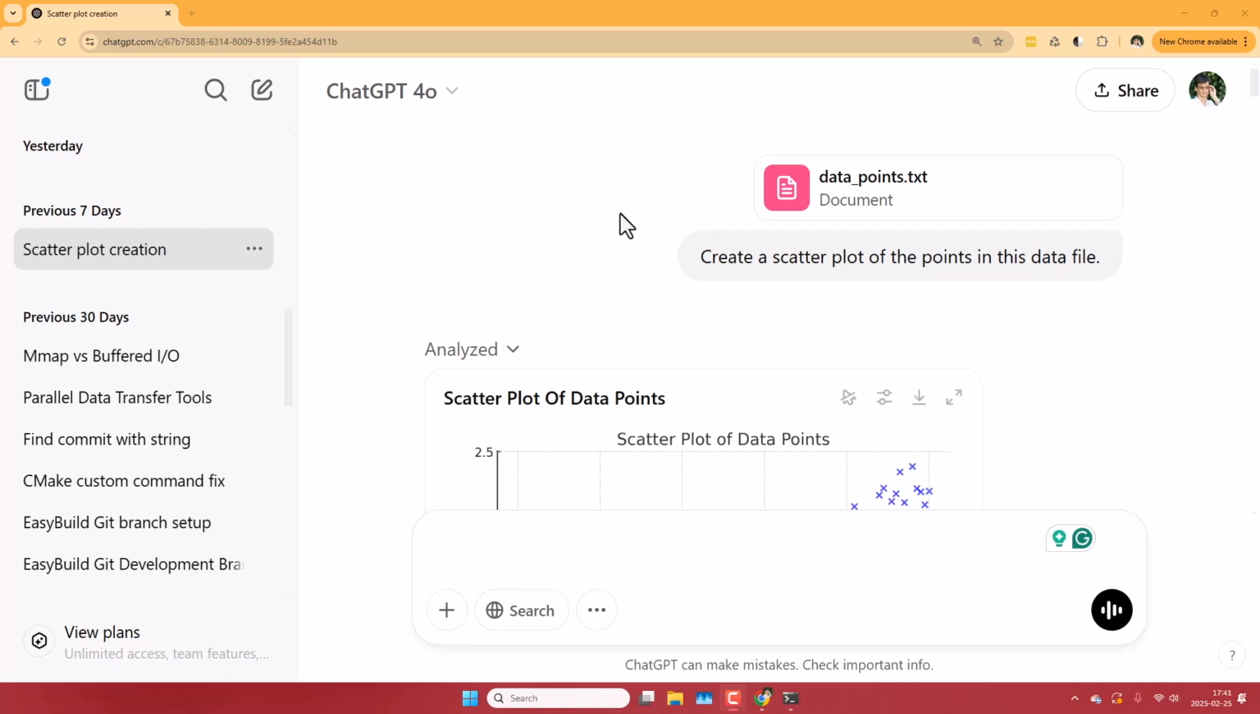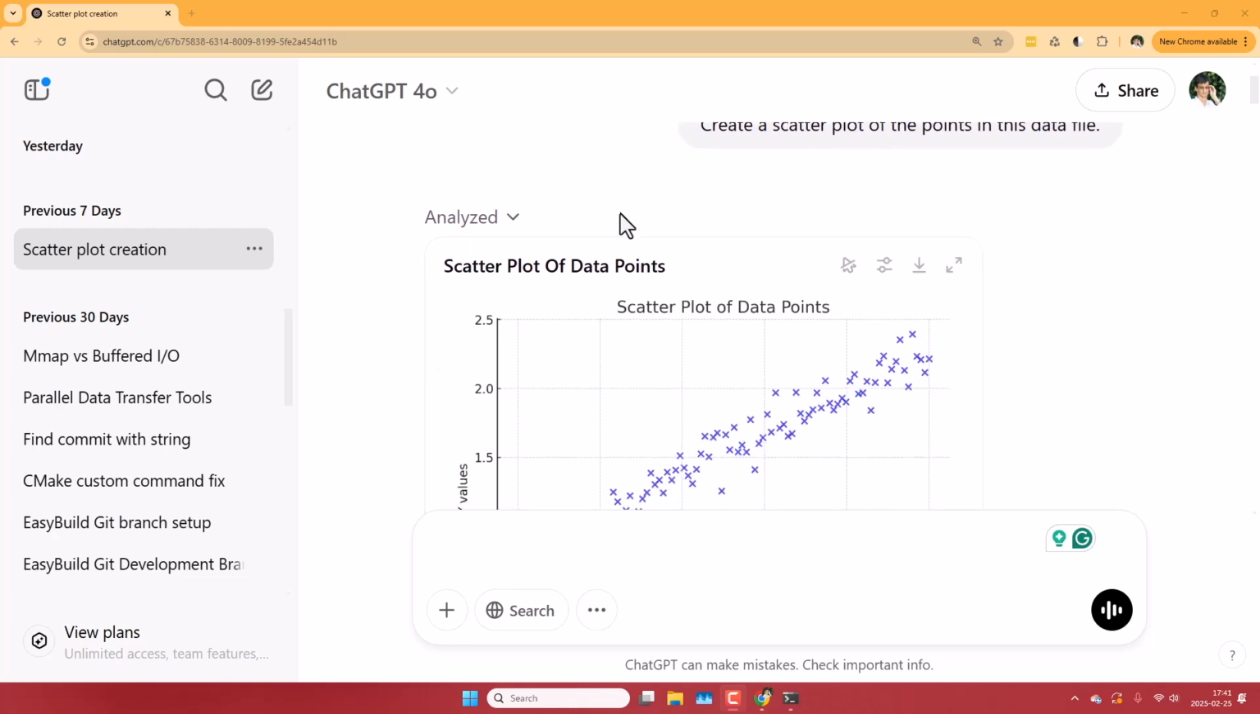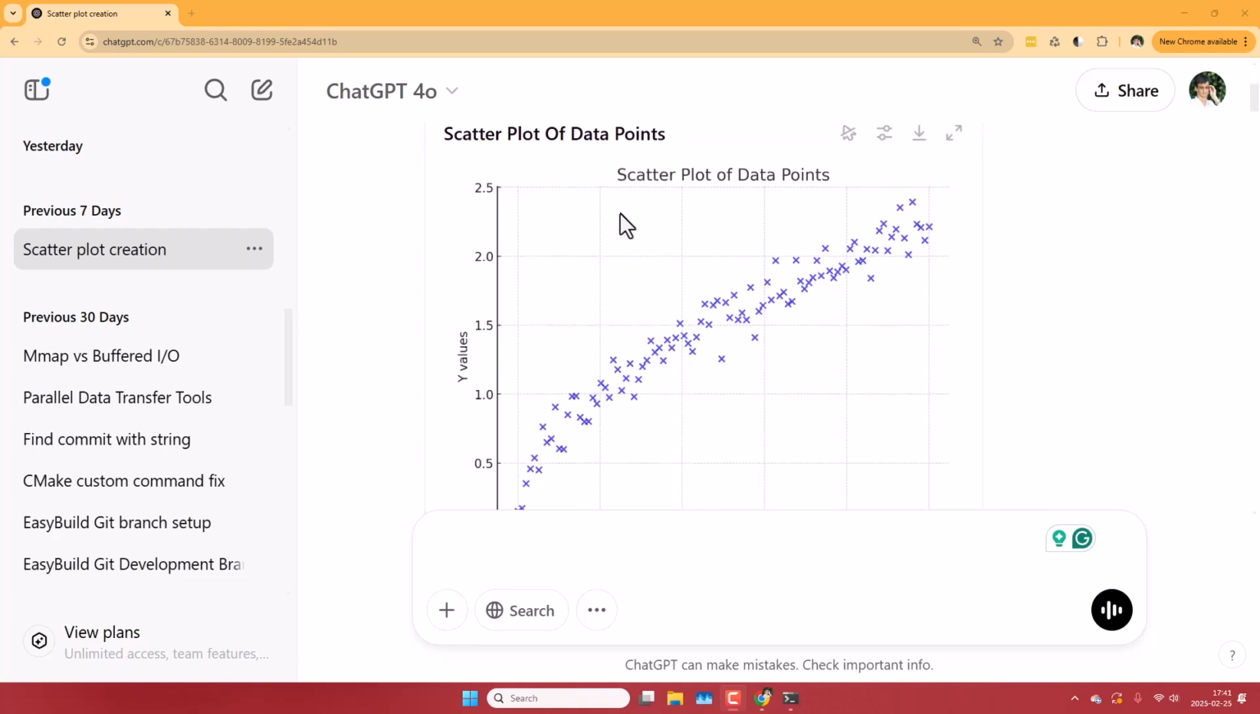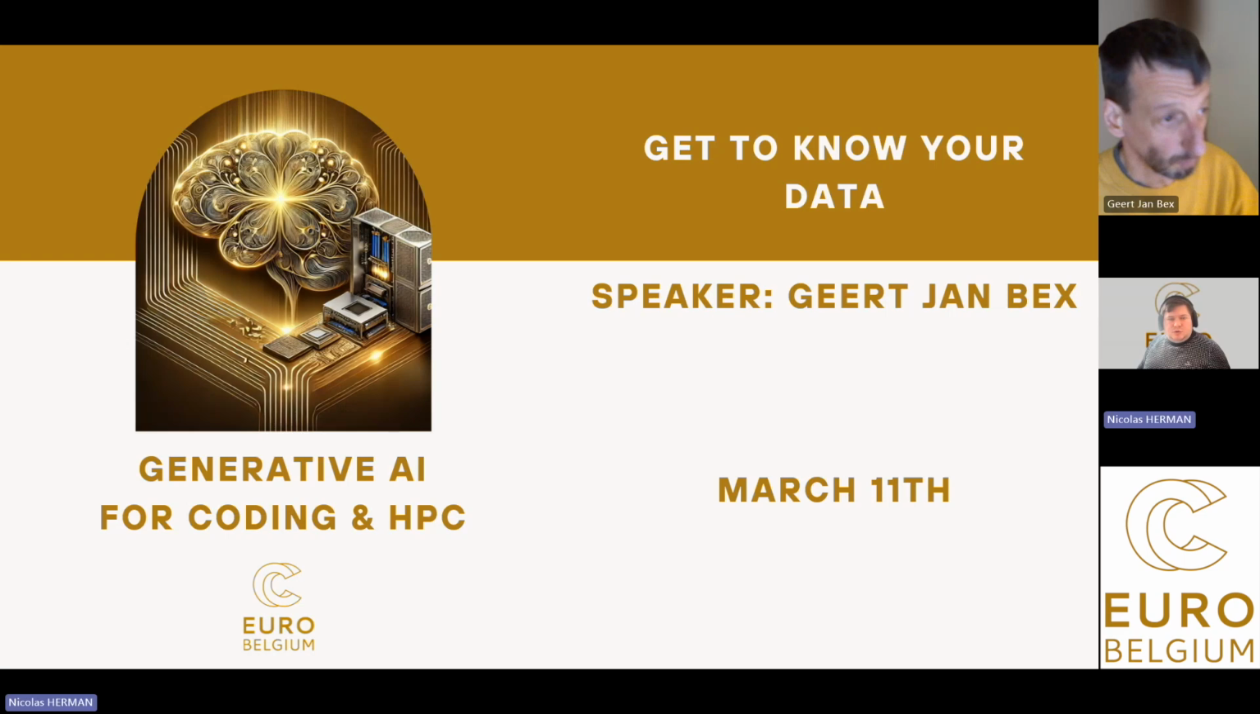So I have a file, datapoints.txt, and that just contains two columns separated by a space of x and y coordinates. What they are isn't really important. We can just upload that to ChatGPT, and ask it to create a scatter plot of the points in the data file. Doing so gives us what is most likely a matplotlib plot, and as you can see, it does a very good job on that. So the data looks somewhat linear, or not.